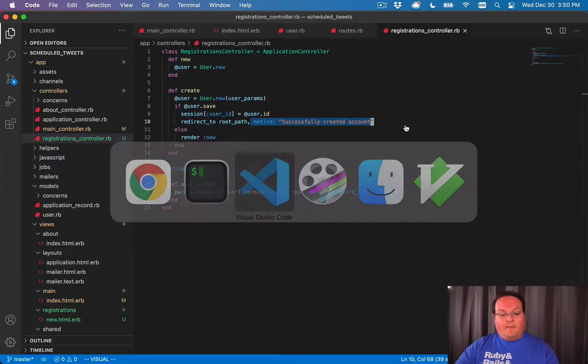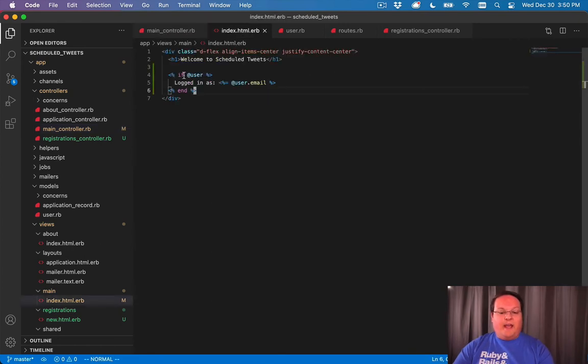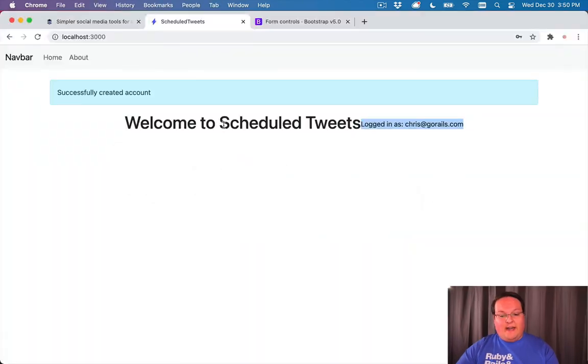And this comes from the main controller coming through and saying, hey, if there's a user ID in the session, let's look up the database user with that value and assign them to this instance variable. Then we'll go render the view, and the view will say, hey, looks like you set that variable, so we can print out their email address. And that is how it's all connected up.